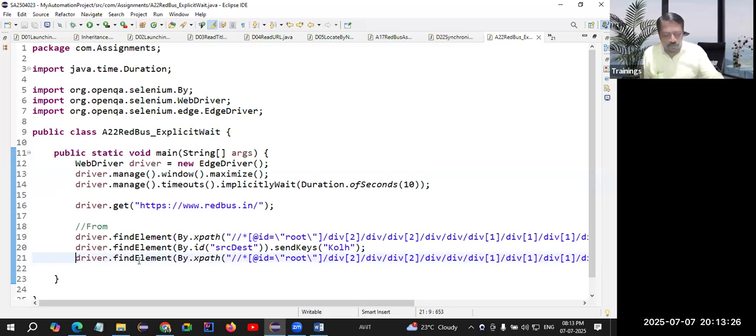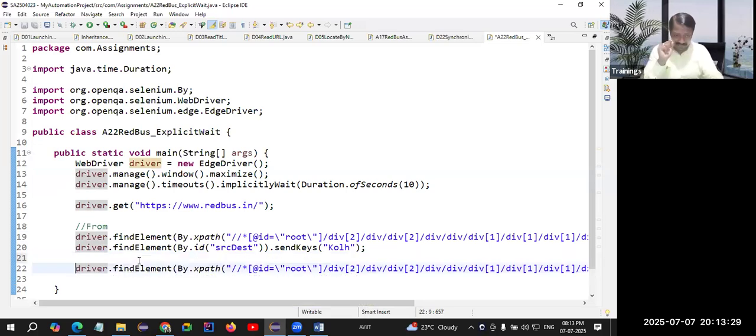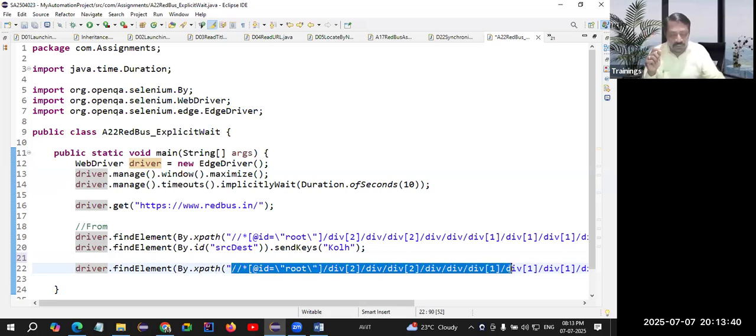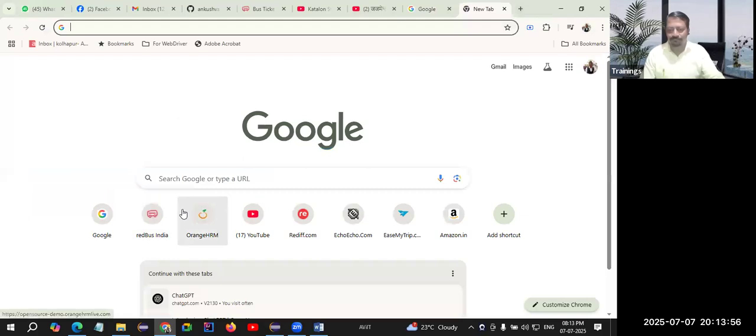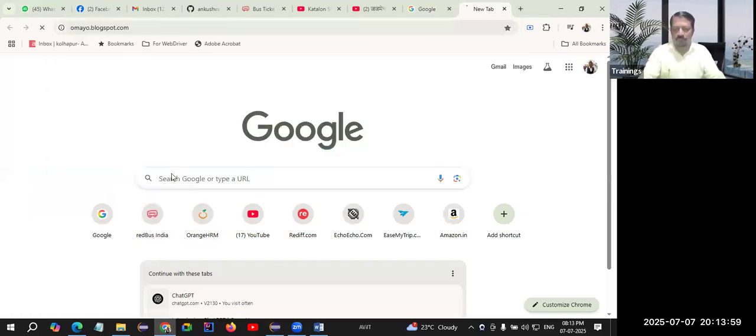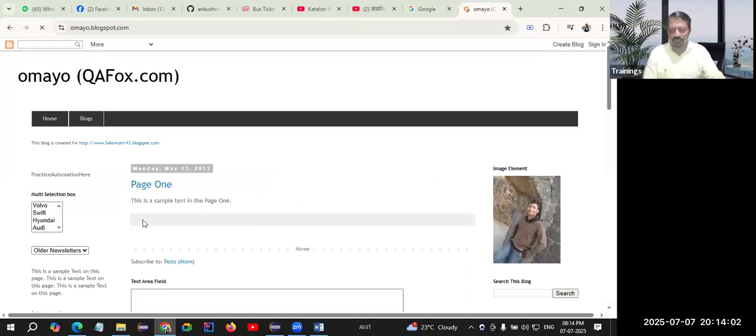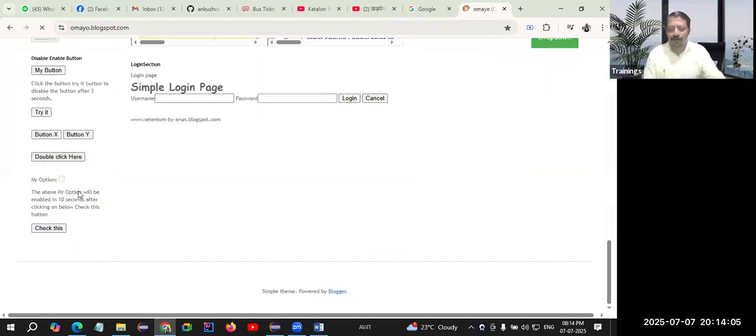And one more thing is, I'm looking for some condition. I have to wait, but up to what? I have to wait until this control gets visible. Or in one more situation, if you remember, I explained that example. So here, I have to wait.